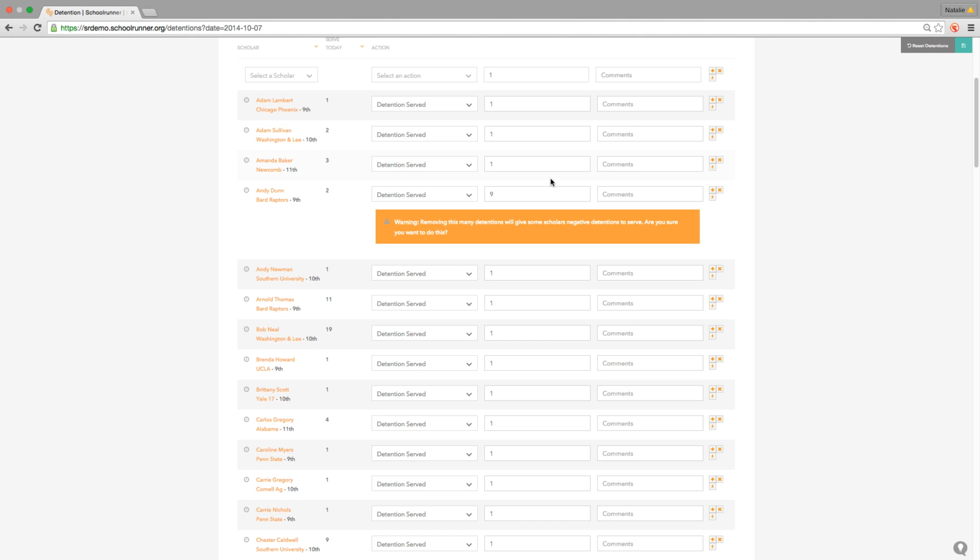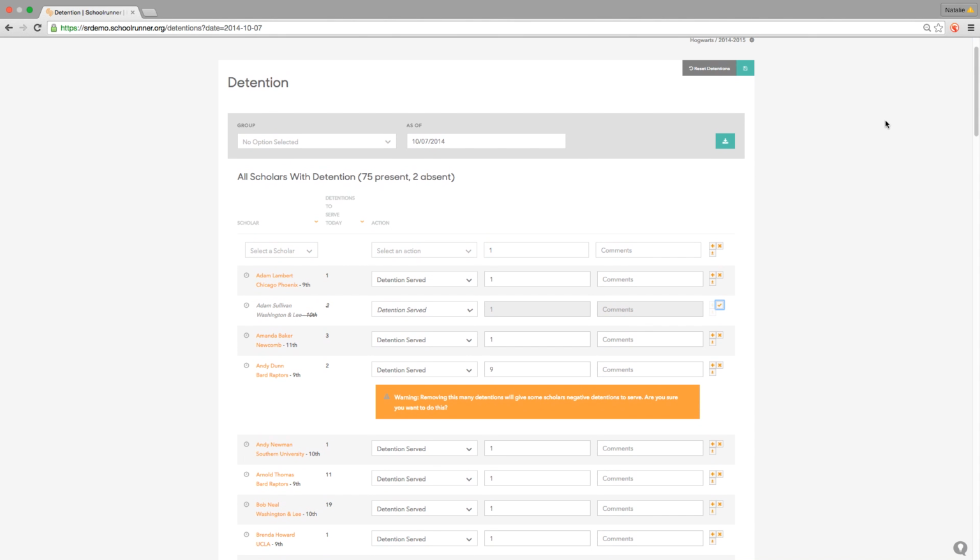The total number of detentions a student has will be displayed here. So this shows me that Andy Dunn has 2 detentions to serve as of this morning. To remove a student from this list, or who you do not want to assign the action of detention served to, you can just click the X here. The student will not disappear completely, but will simply be exempt from any actions applied on this page. Once you have all this information completed, you can go ahead and click Save.